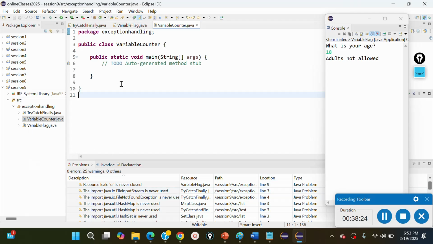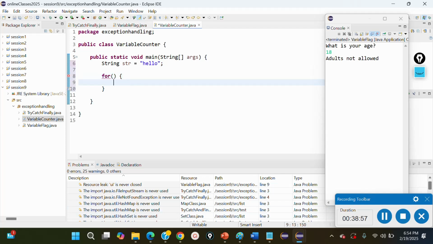So we already created a variable counter. Let's say I have a string. And in this string, str equals to, I have a word as hello, right? And I want to check how many times this letter L is getting repeated over there. So what I'm going to do, I will use two for loops over there, one inside the other, right?